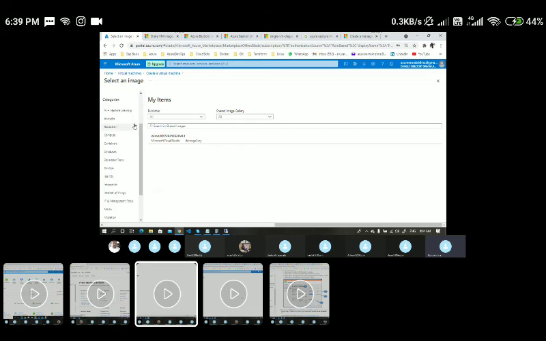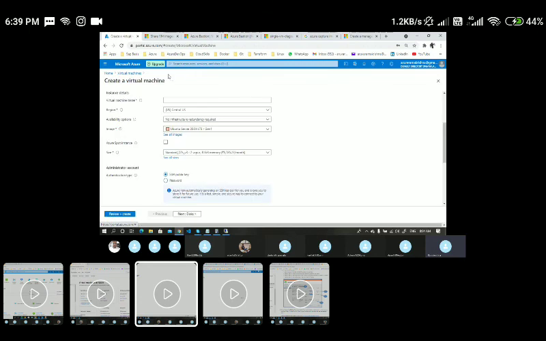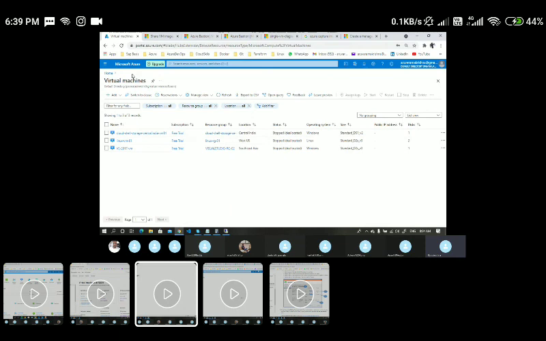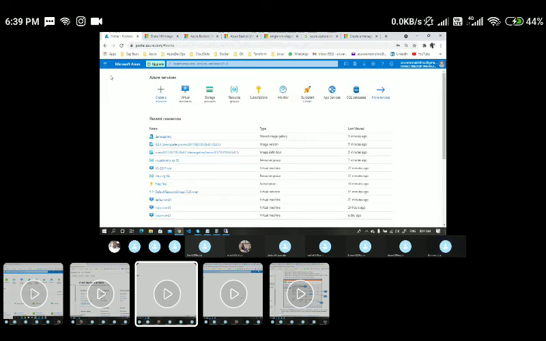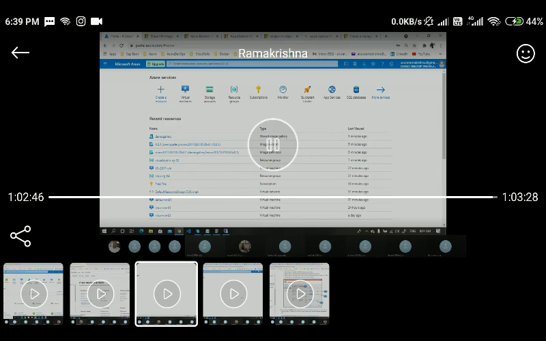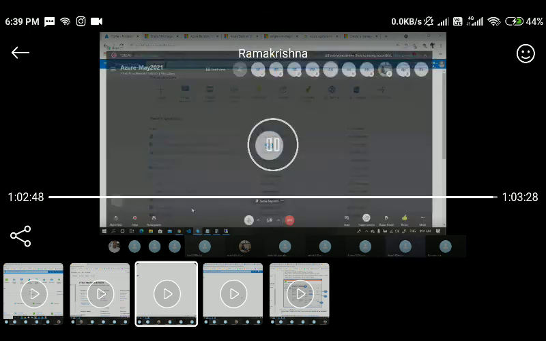And coming to your scenario, we can store it in a storage account. For that, first we need to have a disk, and that disk should be stored in a storage account, and from that we can create it. Probably if you have that custom image, maybe we can test it. Okay, Ramakrishna.